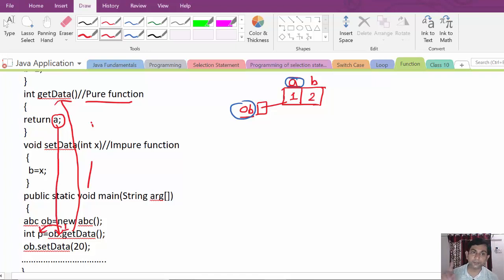It means the definition of pure function you have written: it is used to access the state of an object. Access means to get things. So it is used to get the value of the state of an object. किसी ऑब्जेक्ट के स्टेट्स की वैल्यू को एक्सेस करने के लिए ऐसे फंक्शन का यूज होता है. Means in this function we do only what? We access the state of an object.